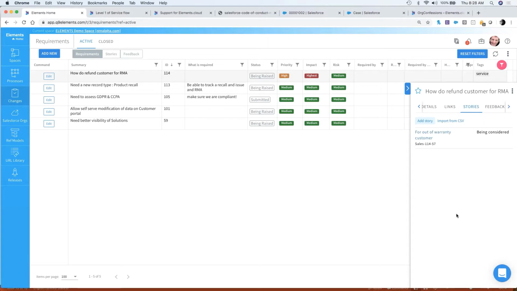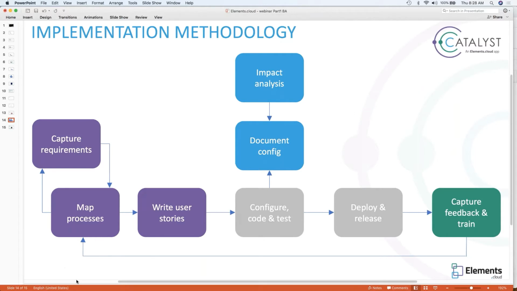That's the next webinar, which is next week, which is talking about how, when we start making changes to our org, we can document our org and understand the implication or the impact of any of those changes. So we've looked at the purple boxes today: capture requirements, map processes, write user stories. The next webinar is going to talk about documenting your configuration and impact analysis. The third one is about training and feedback.